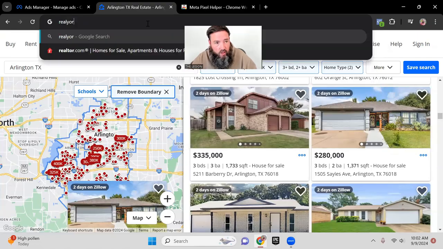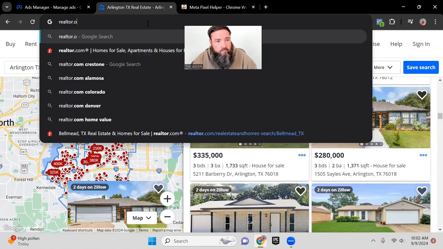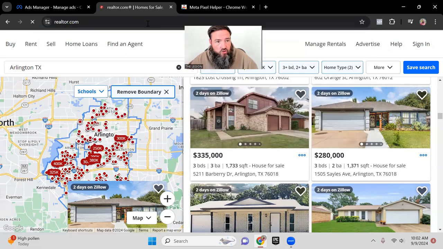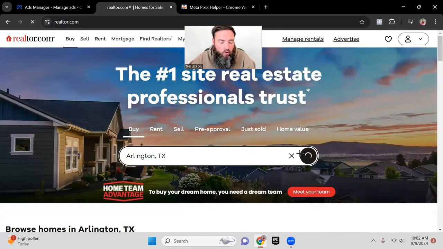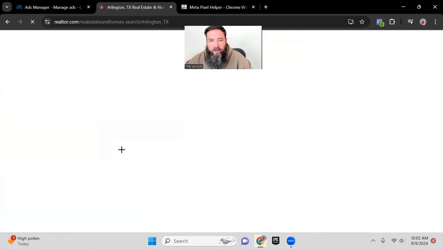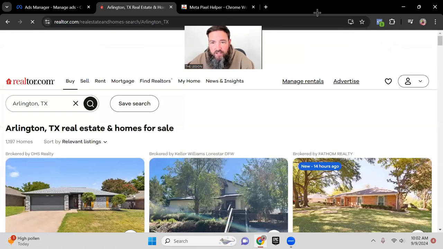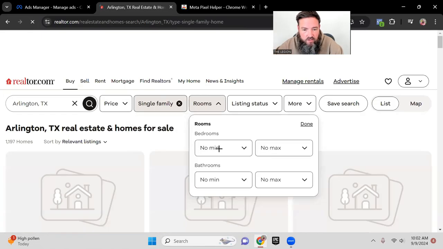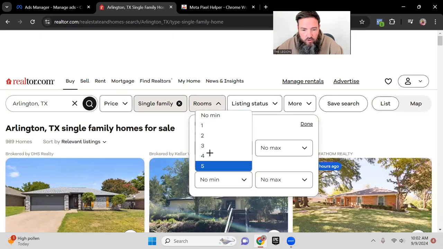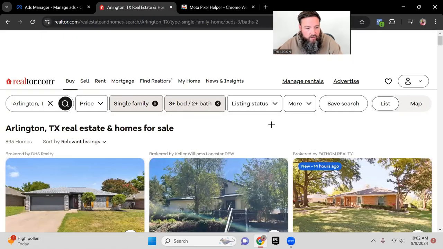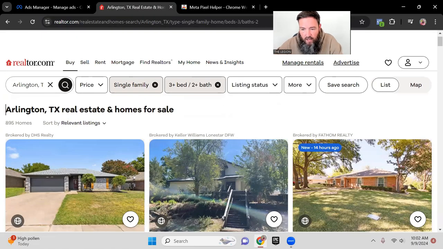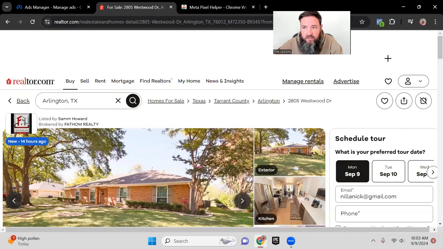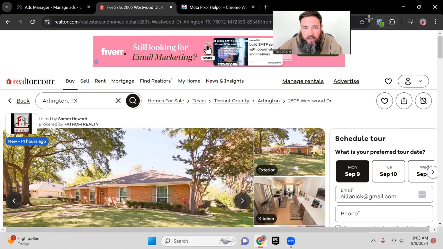Same thing if you go over to realtor.com and do this exact same search. The same thing is true over here. If somebody's coming over here and searching for houses in Arlington, we do the same thing: I only want a house, minimum 3 bedrooms, minimum 2 bathrooms, this sort of thing. As somebody's clicking into these properties, you can see that Facebook is tracking what's happening there, okay? And so we can take advantage of that.